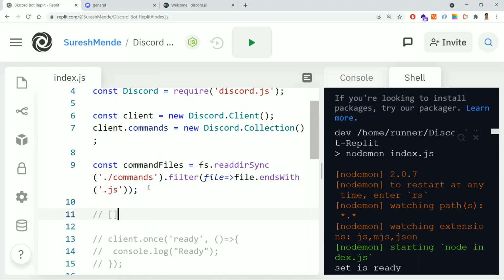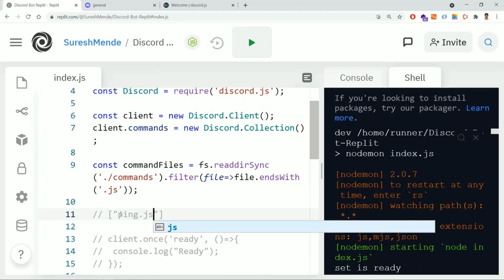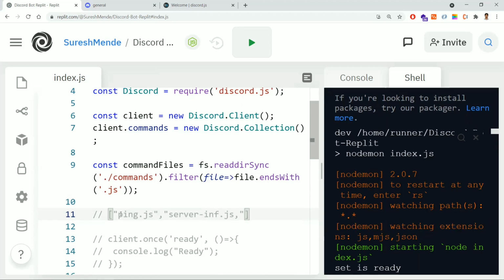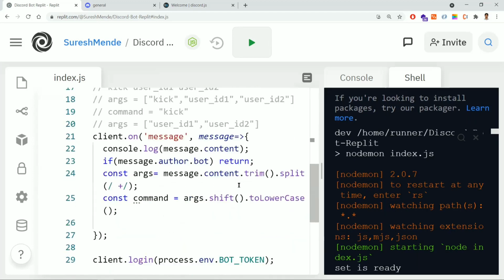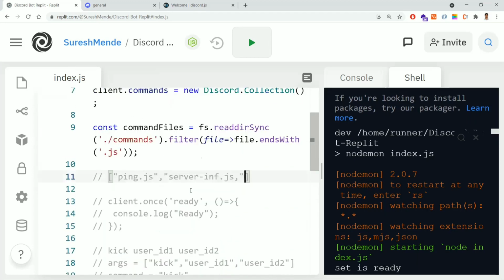Here we'll be getting an array like this. In the command files, we'll be getting an array consisting of ping.js, serverinfo.js, and userinfo.js, all the related files. Like that, you'll be getting all the JS files in an array. Till this point, you'll be getting all the files. After that, we need to know how to execute these files in the message event. Let's see that in the next lesson.